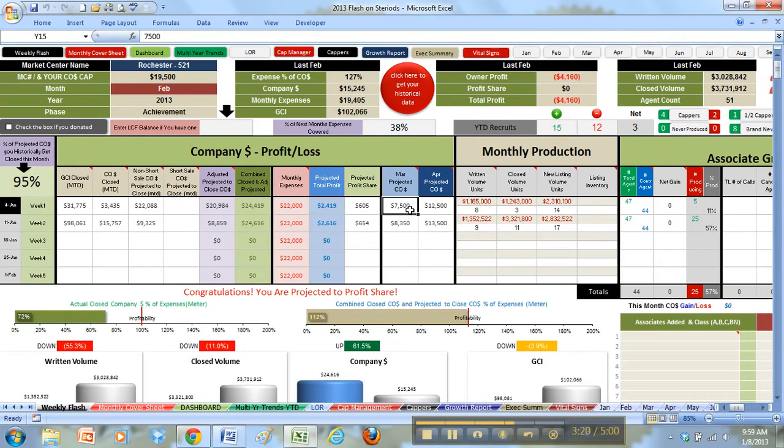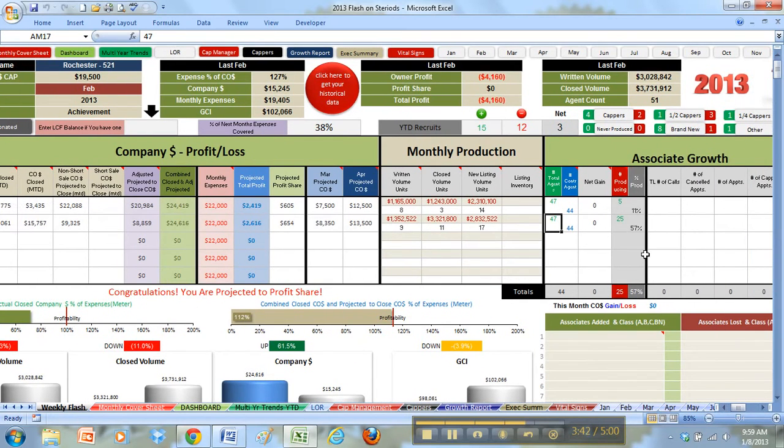And then you also have, what does March look like? I'm doing a demo here for February. What does March company dollar look like? And also April. So you can also see two months into the future. Enter in your written volume, then your units, closed volume, closed units, new listing volume, and then units, and then your inventory as well. Something new here, we have the total agent count.